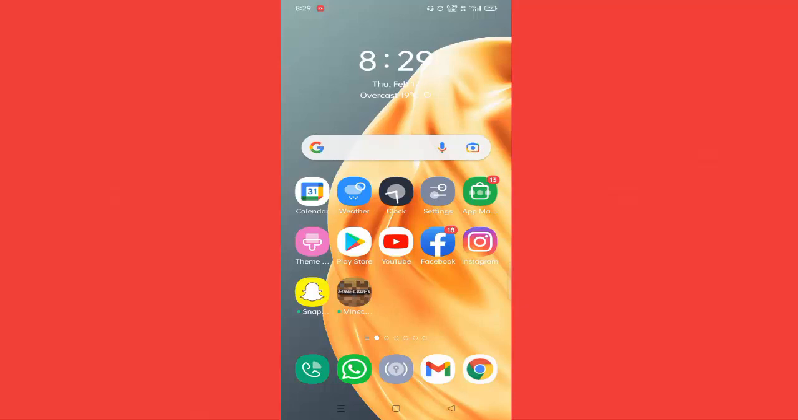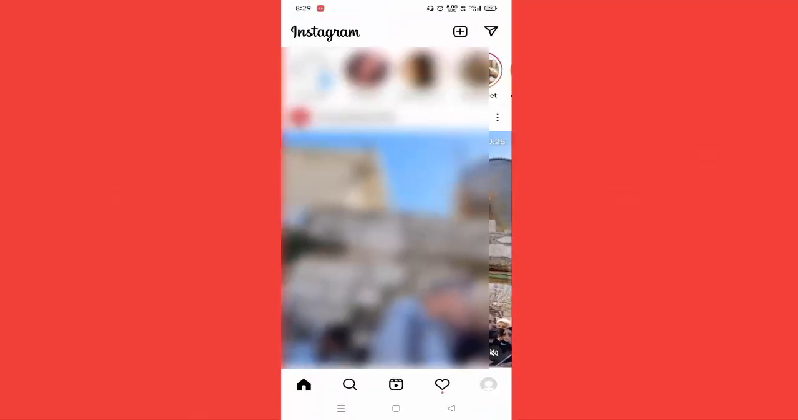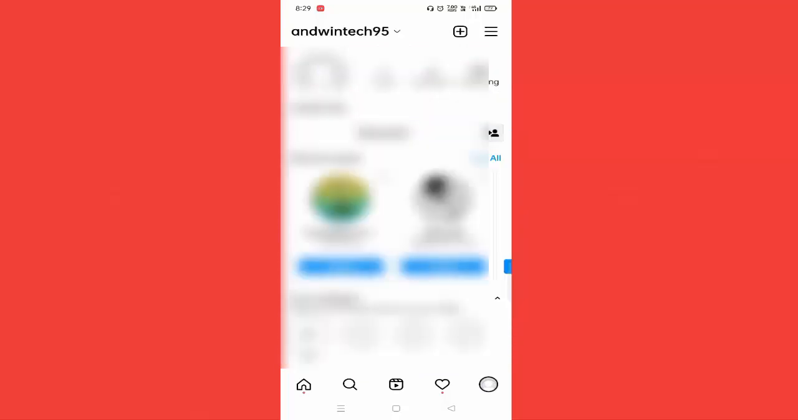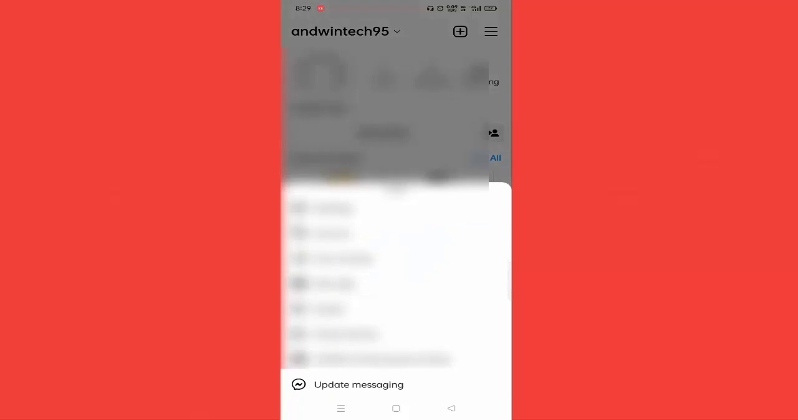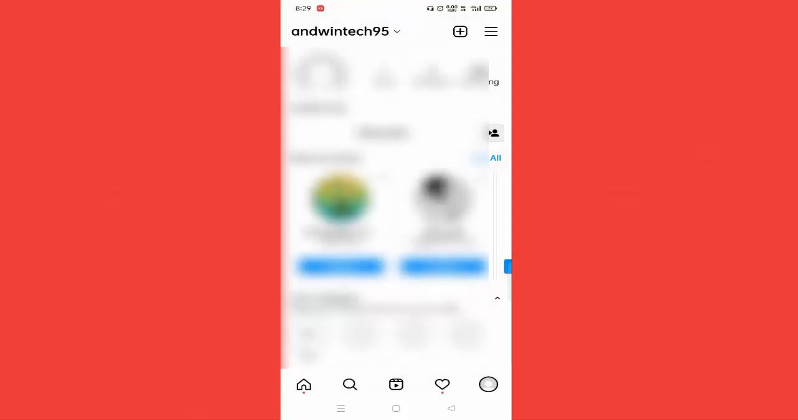Instagram. Guys, if you want to check and hide the links you have visited while using your Instagram app, then I will show you how to do this. First of all, you need to open your Instagram app. You can see here below the profile icon, just tap on this. After that, you can see here at the top right side three lines, just tap on this. Guys, in this you can see here your activity, just tap on this.